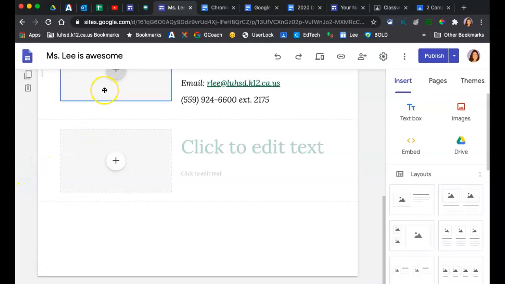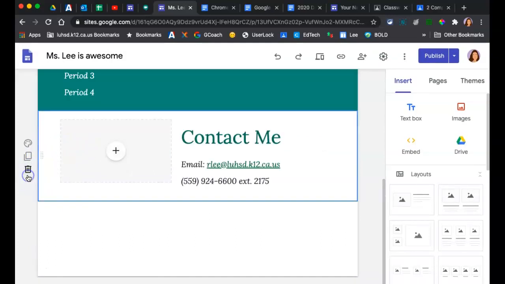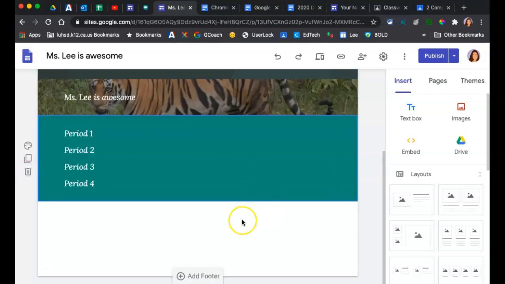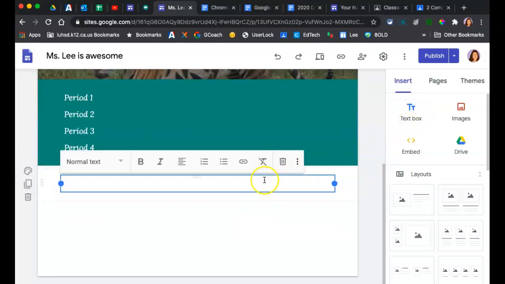So anyways, if you make a section and you decide you don't want it, you can always press delete section. So I'm going to delete that section, and I'm just going to change my mind and go with text. So contact me, and I won't make you watch me type.